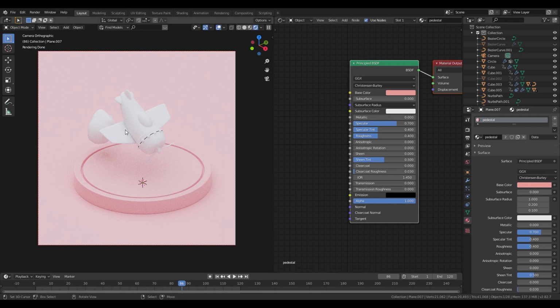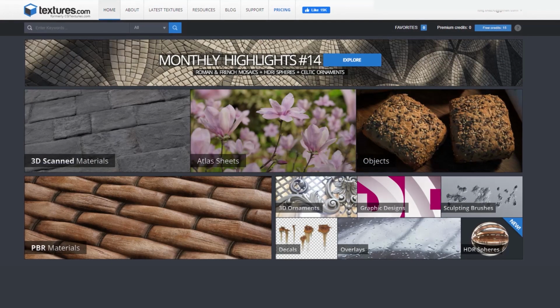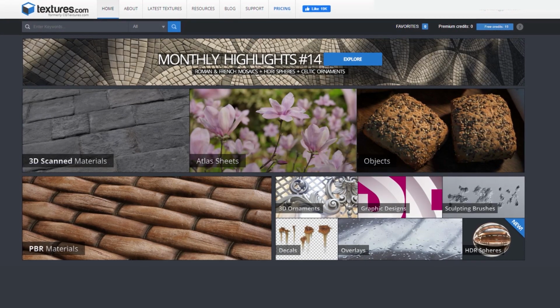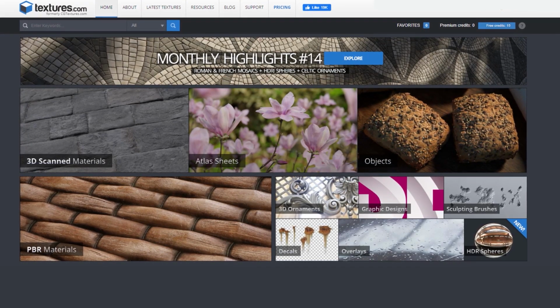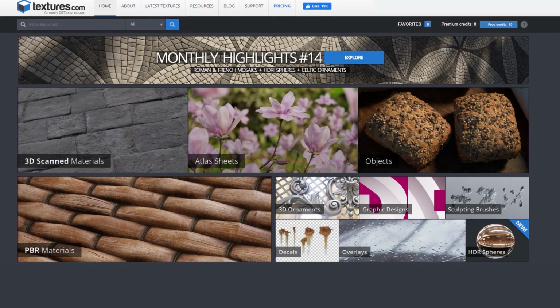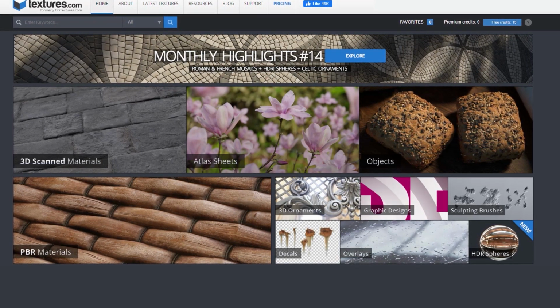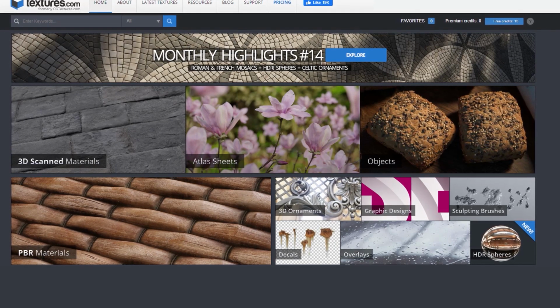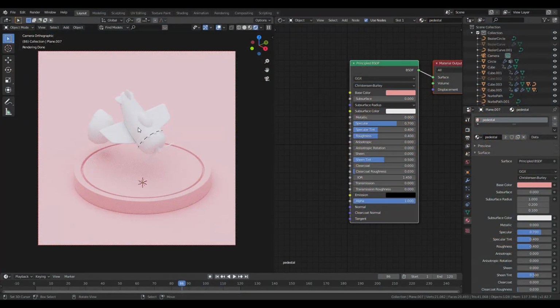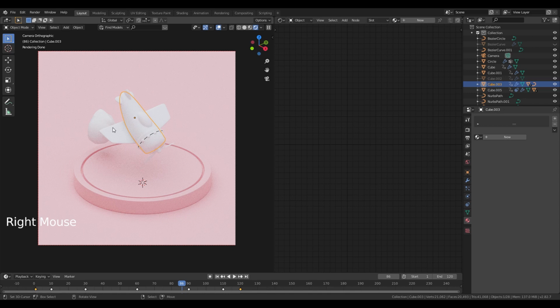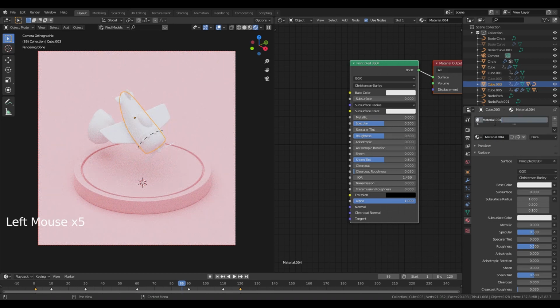For our plane, we'll use a different approach. We'll use PBR materials. A good source for PBR materials is textures.com. You have lots of free options that are lower resolution, and if you want to, you can spend credits and have 4K resolution textures that are really cool. So I'm going to select the body of my plane and I'm going to add a new material. This material is going to be named, let's say, plane body.